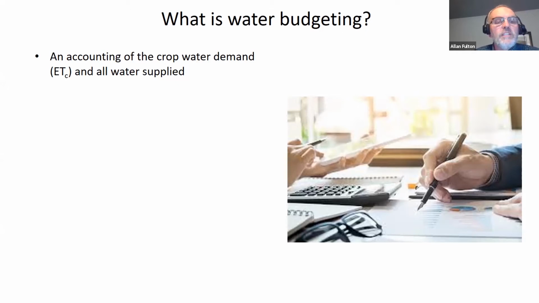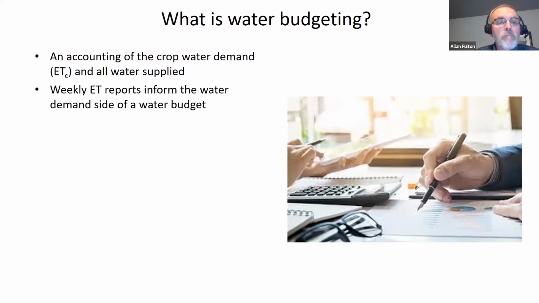It's an accounting process where we account for the crop water demand with our ET reports, and we compare it against and balance it against all the water supplied to the crop, that being our irrigation water, as well as our rainfall, and sometimes other sources of water like seepage if you happen to be in the proximity of a river, creek, or have some kind of shallow water table effect. Our weekly ET reports that we send out to you inform the water demand side of the water budget.